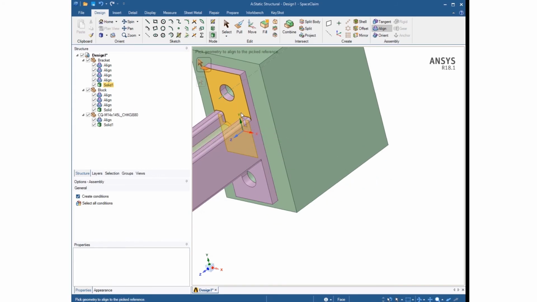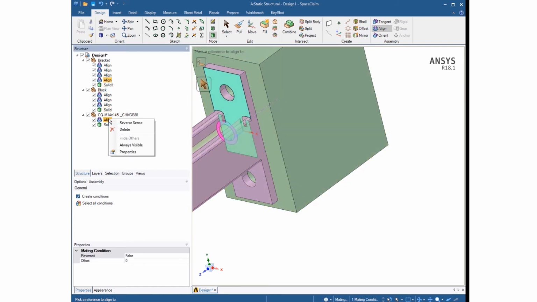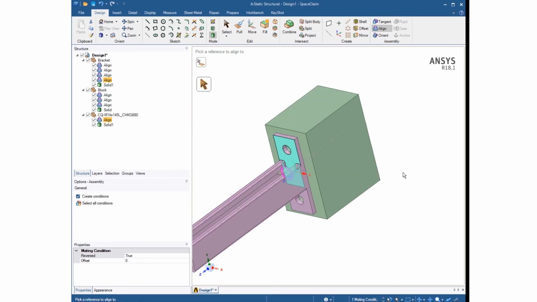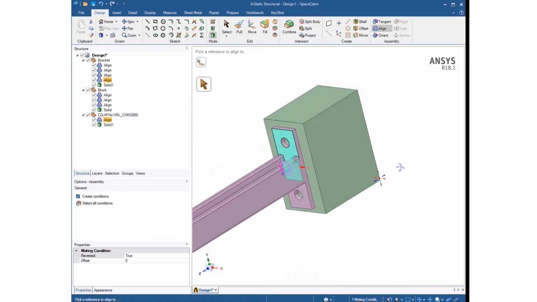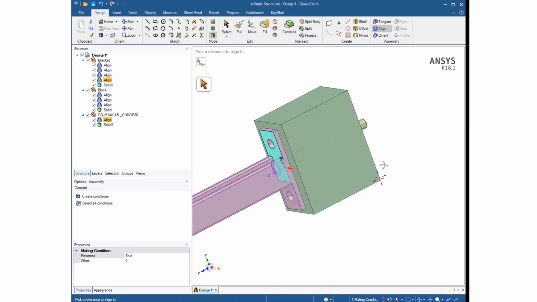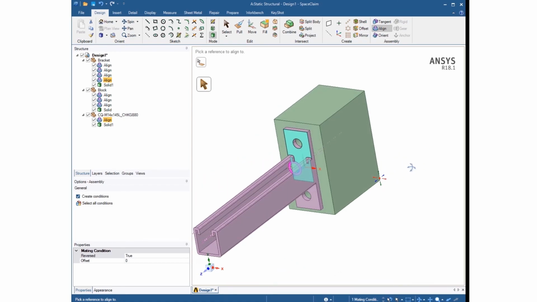Again, you can see that that bolt has been aligned in the reverse direction, so I will come to the bolt, click Align, and reverse the sense, and now you can see that the bolt appears to be at least in the proper direction. I now want to move this bolt and align it with the top hole.